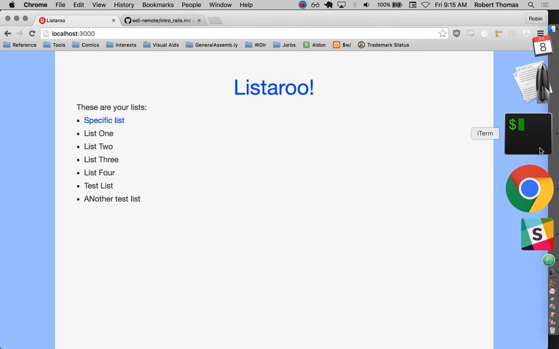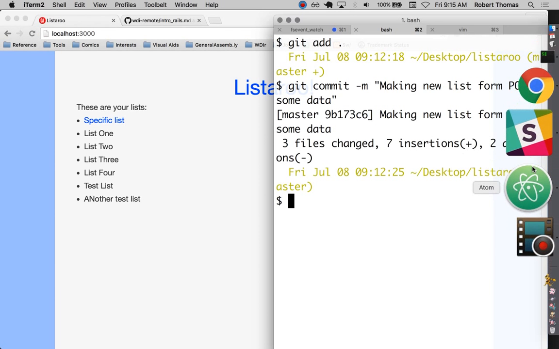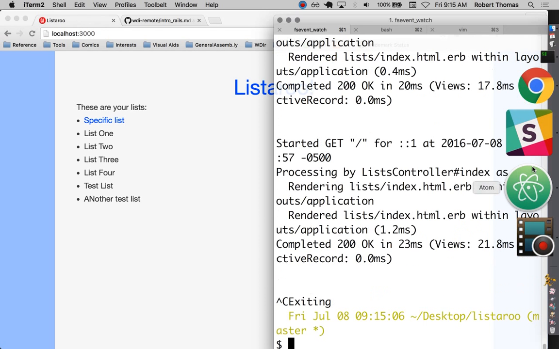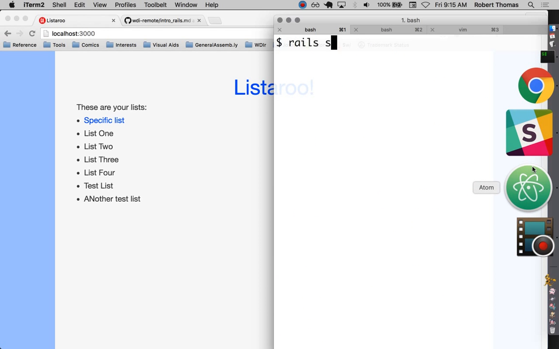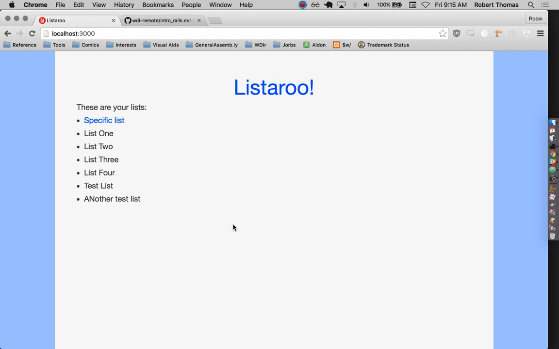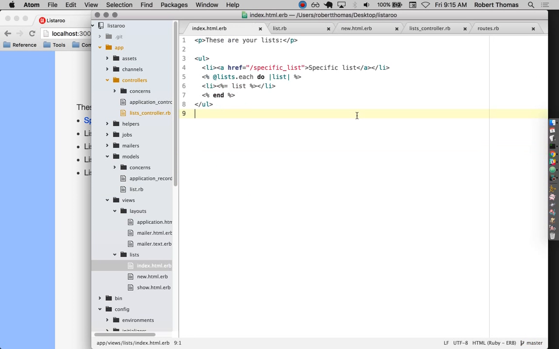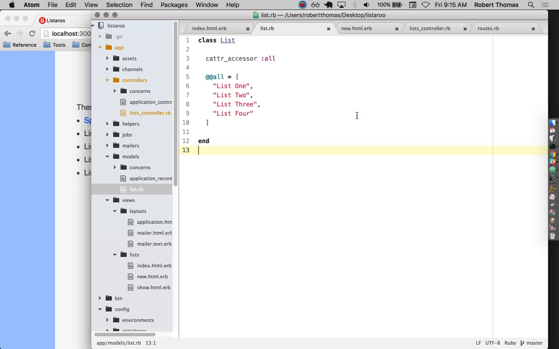So one thing to keep in mind is that this data doesn't actually get saved to a database. If I were to quit and restart this server, so this is the first time I've had to quit rails s, I'm going to restart it again, and I refresh this page, you can see that those two test lists I created are now gone. So they're only going to exist as long as your Rails app is running. In order to have them stay permanently, we would need to be hooked up to a database, but we're going to do that later on, not in this series of videos.